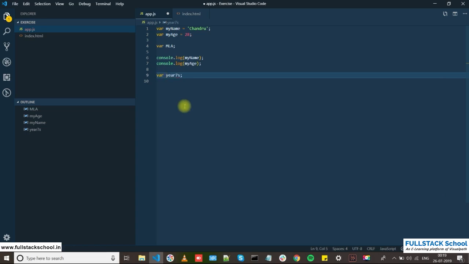Okay, so this is one thing, and one more thing is, variable new year. You should not have any special characters at the start, at the end, or anywhere. This is going to throw an error. Only a couple of special characters are allowed, and those are dollar and underscore. Only these two special characters are allowed while naming a variable.